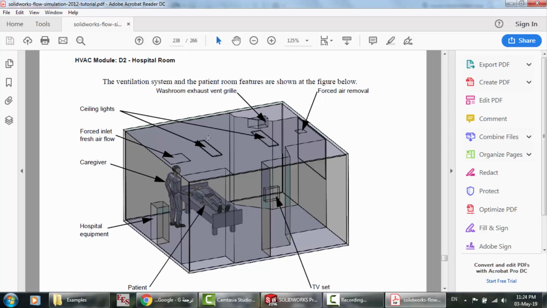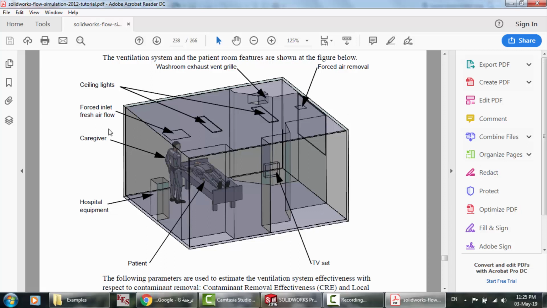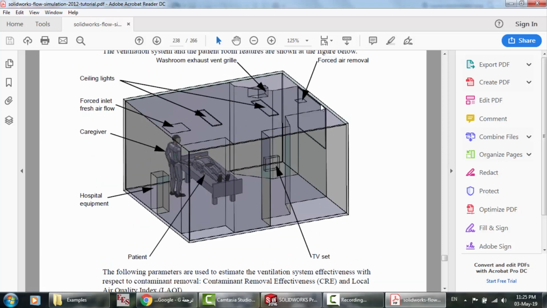This is not an operation room or surgical room, it is for a hospital room. Okay, for the project I supervised last year with the graduation students at Ain Shams University, we actually used an operating room. So I'm gonna show you, if I have the model, or we're gonna see this right now. So, ceiling lights and forced inlet fresh air, and here the other staff, and here is a visitor, and hospital equipment and patient and TV set, and here are the lights, and here forced air removal.